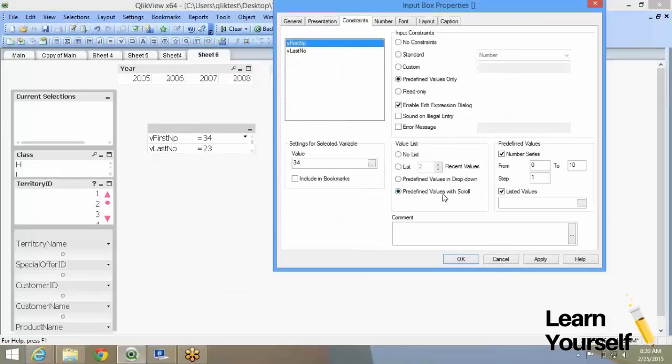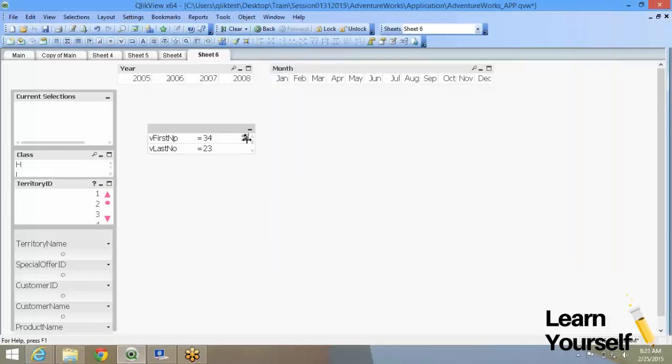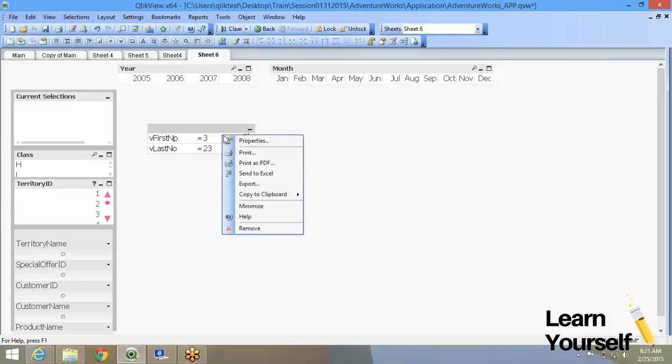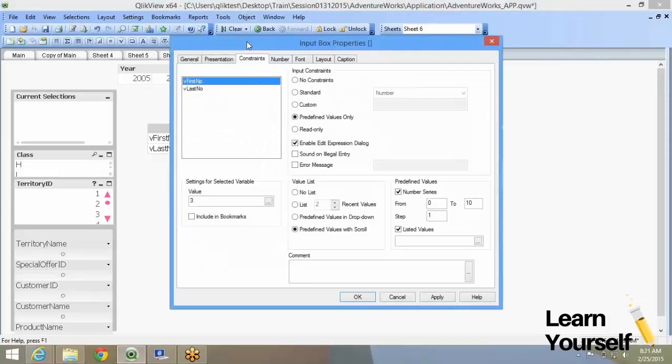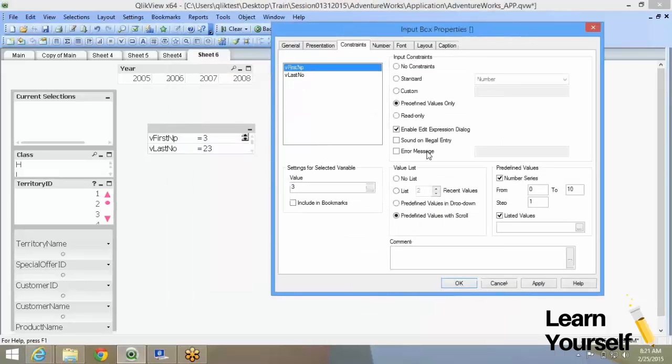Or I can say predefined values with scroll. Instead of drop down it will be a scroll, so the user can scroll it, increase, decrease the number. Or read only, where the user won't be able to select it.